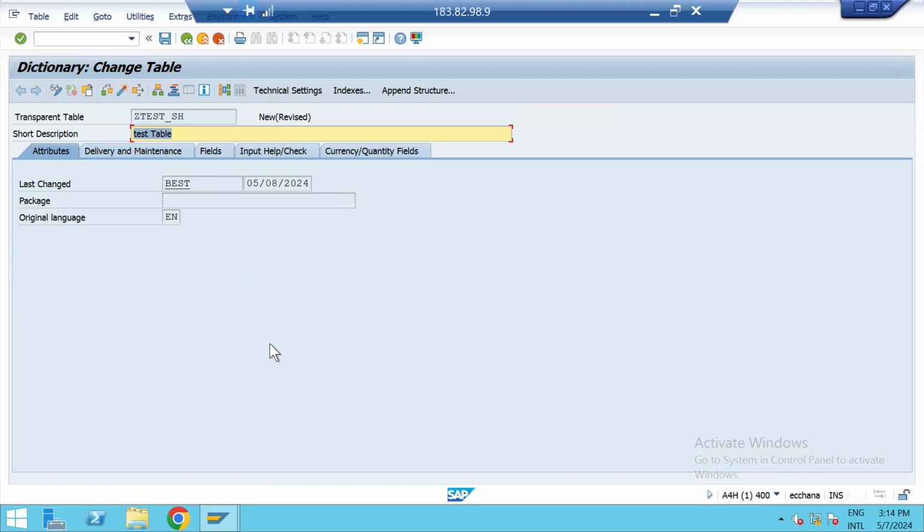Now here, when we are doing the packages, again, there are two things. One is a local package saving. Another is your custom package saving. Standard package cannot be used for custom objects. Point to be noted, standard packages will not be used for the custom objects. Custom objects can only be logged in either your local objects or your custom packages.